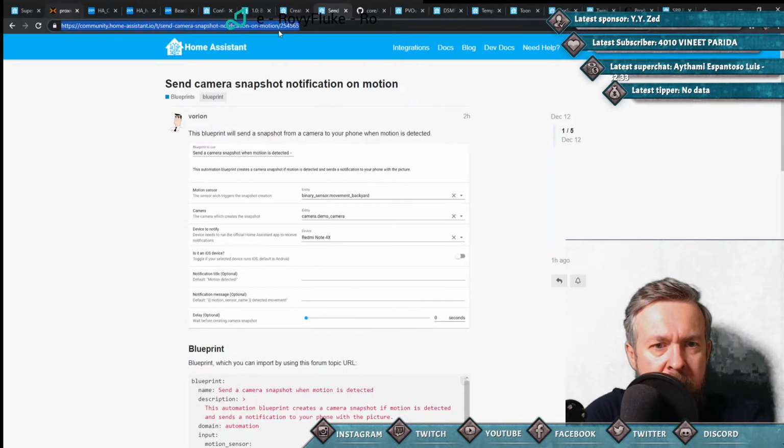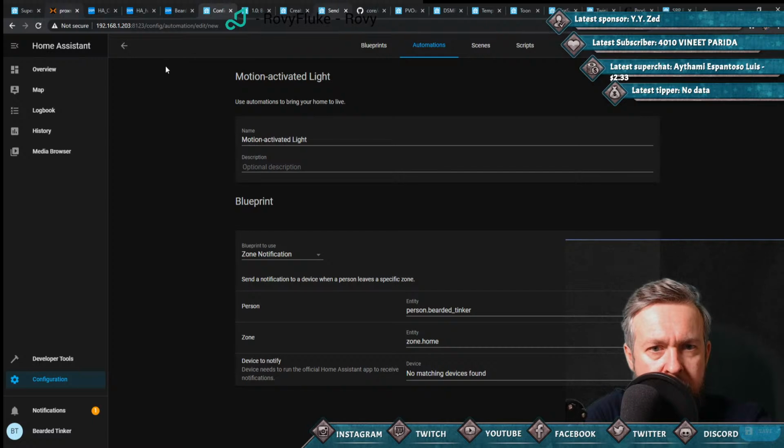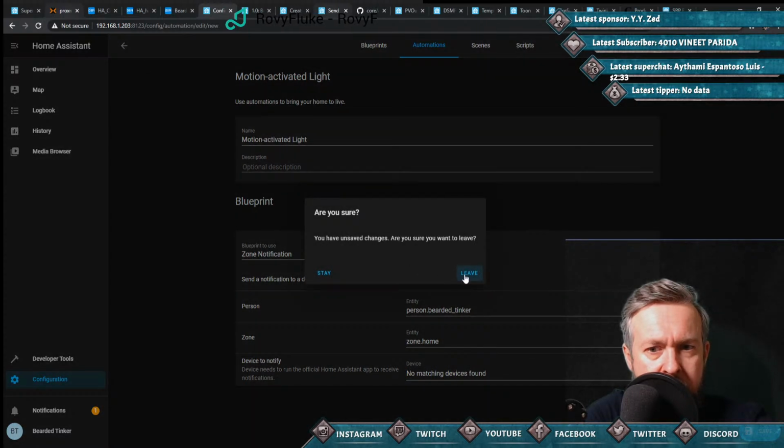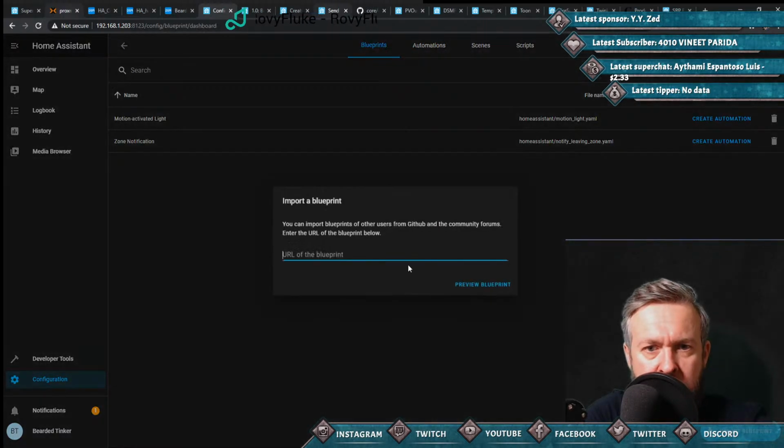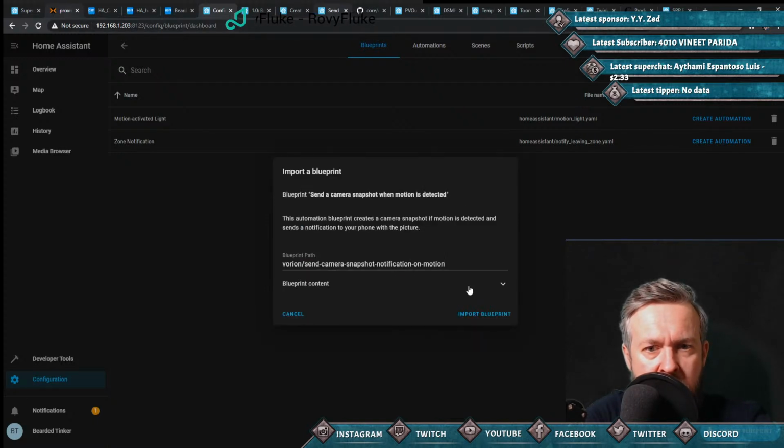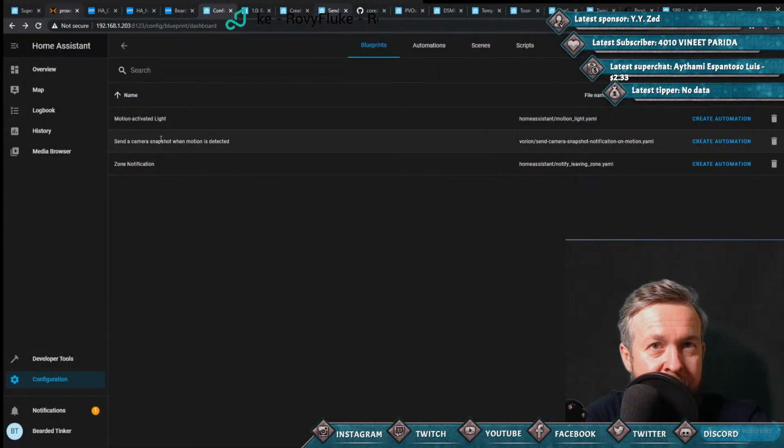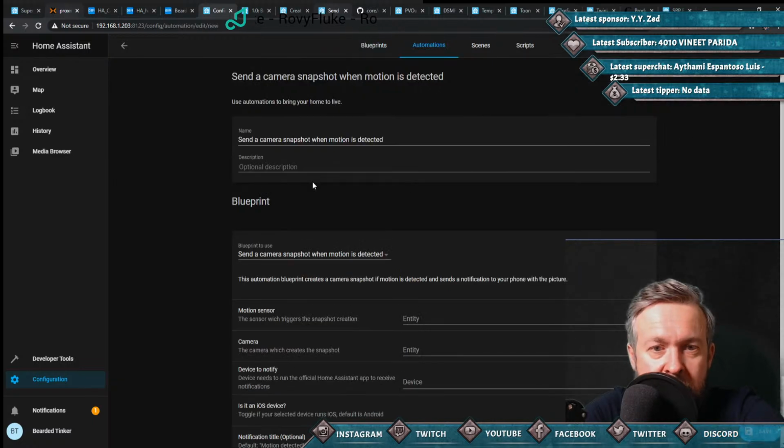So what I said, use this here, go to here, back, I'll leave, import blueprint. No, it has to be, yeah. Import blueprint, and it's working. Nice, really nice.